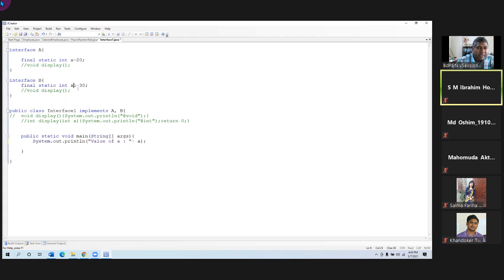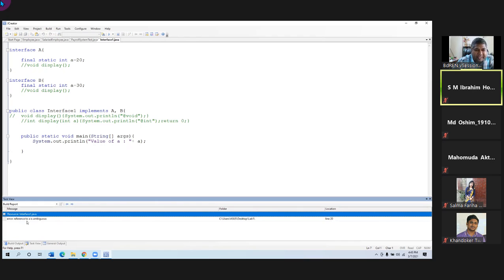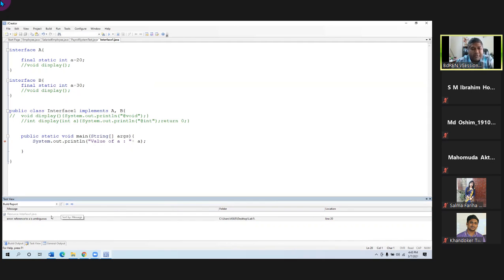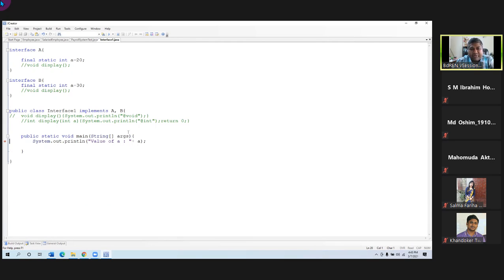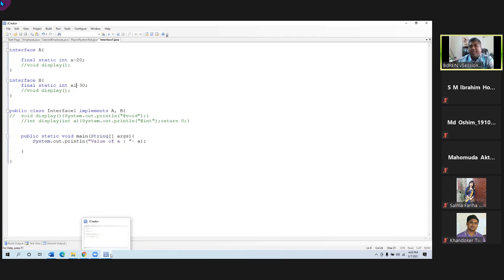Yeah, let me check. Okay, so reference to A is ambiguous. That is the error basically. That's what we are expecting. A is ambiguous because which A will it take? It cannot take this one. Okay, so let's change any one. Then it's okay. So with two variables in the two interfaces, the compiler cannot detect which one, the same as with the class we have, right?